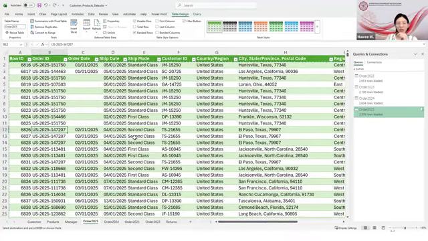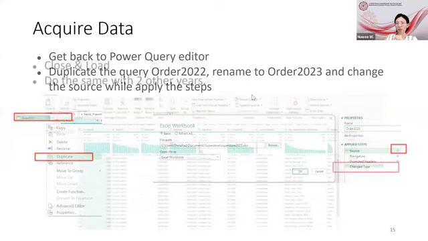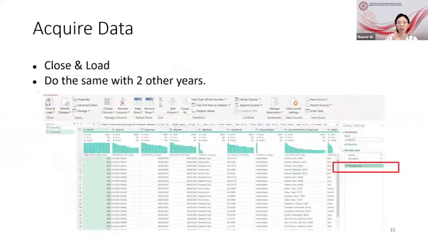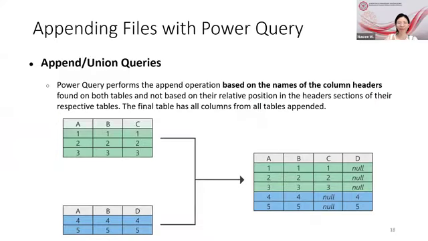Now we need to use Power Query again. Okay, so we go to this. We will use an operation in Power Query called append queries, and another name is union queries. So append means you append a file, you append a sheet, you put the sheet and stack another sheet down.